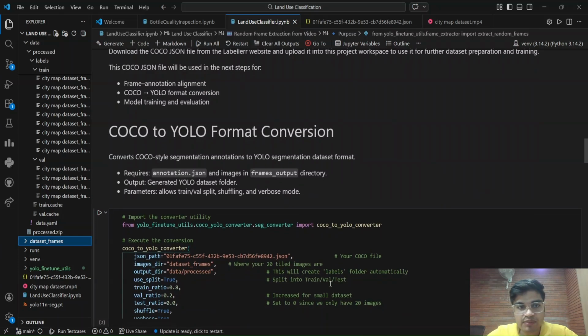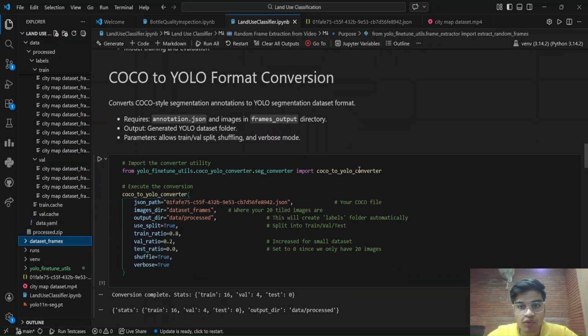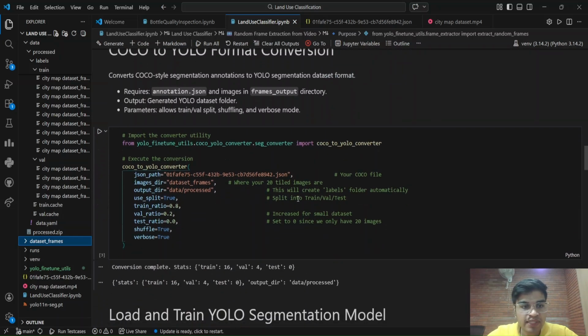Now the next important step is the Coco to YOLO converter. We will be converting the CocoJSON file that we got from the Labeler website to the YOLO format. For this, we will be using the Git library which we cloned earlier and importing this function called Coco to YOLO converter. And we'll be setting the train ratio, validation ratio, and the test ratio. And here, as I said, the JSON path directory, which is here, and the input images are my dataset frames, and the output directory is saved as the data processed. So after running this code, you will convert the CocoJSON file to the YOLO format.